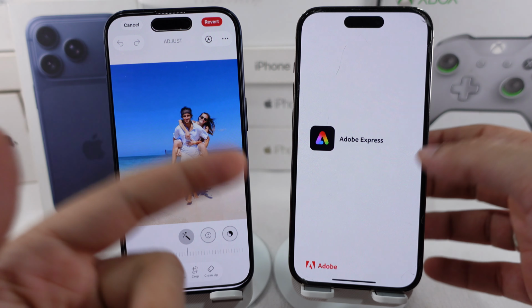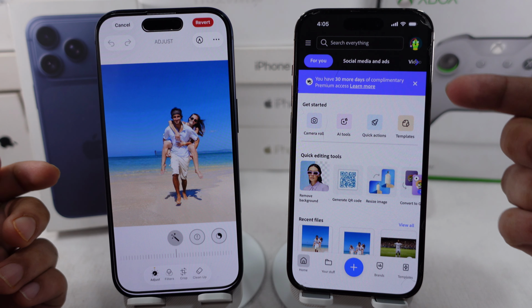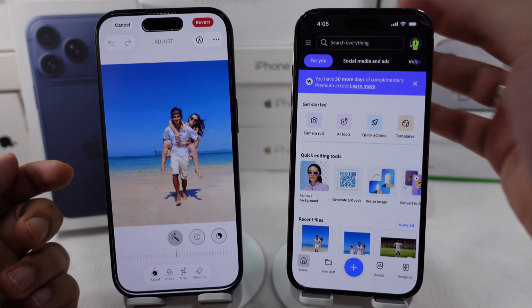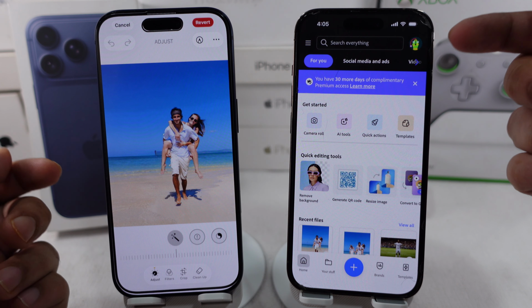First, download the Adobe Express app from the App Store. This feature comes under Premium Tools, but you can try it for free for 30 days. Just sign up with your account or create a new one. Then under the Home tab, select AI Tools and choose the Remove Object tool.